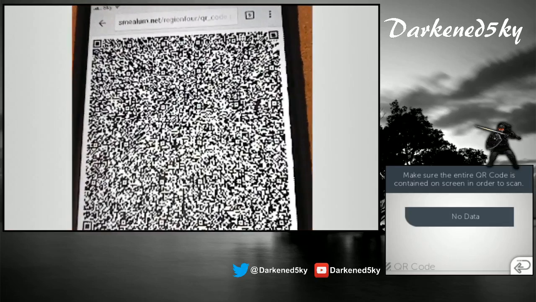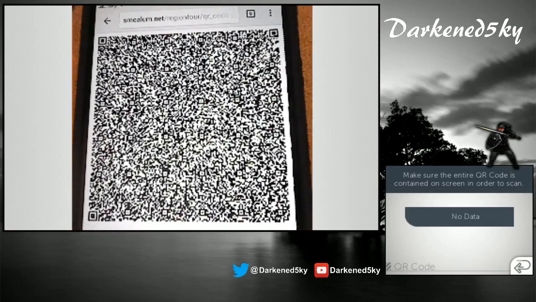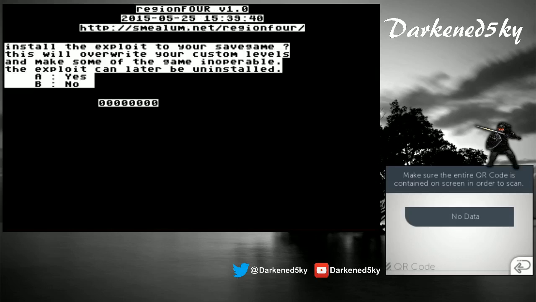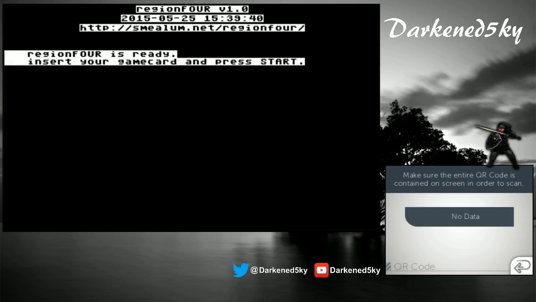Come on. There it goes. And it's going to run the exploit. This is why you need the internet connection, because obviously you can't scan a QR code and open this up if you're not connected to the internet. So yeah, it's going to say this will install the exploit to your save game, so overwrite blah blah blah, you're going to choose yes. And you press A to run it.